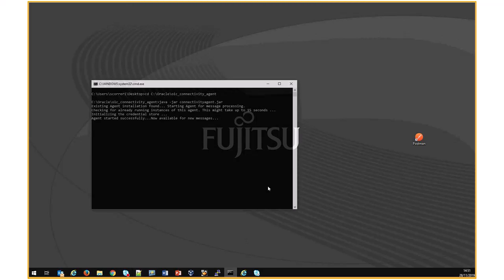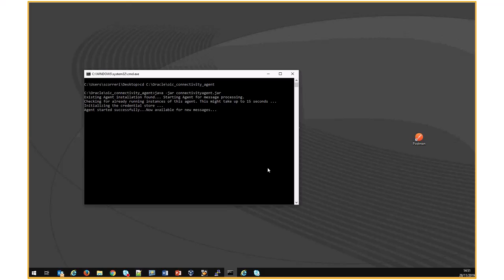Also running on the on-premise system is the connectivity agent, and that allows us to communicate to the cloud to make sure that we can service requests between the cloud platform and the on-premise machine.